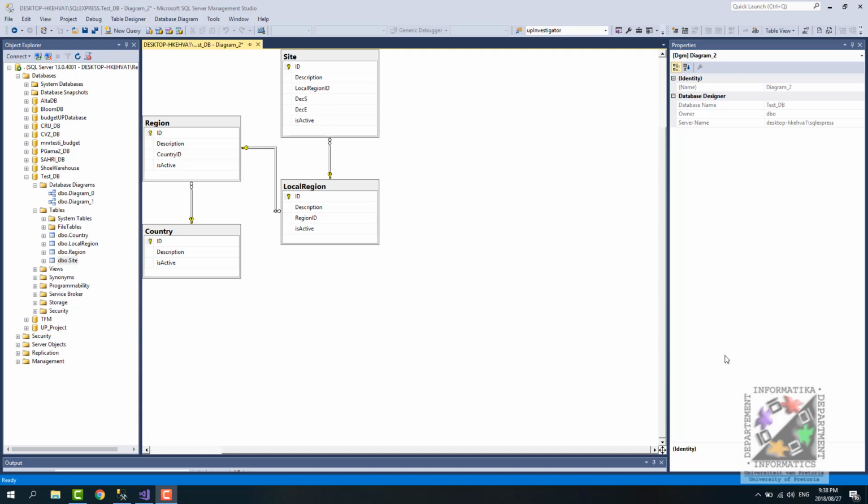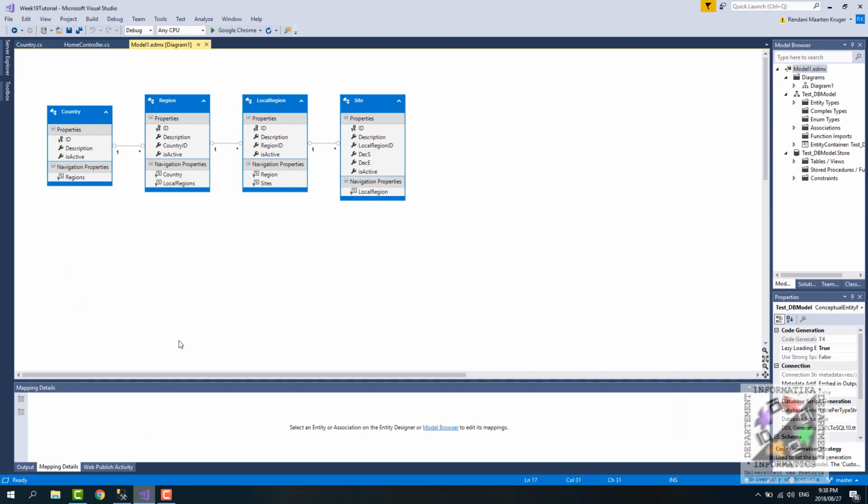So I've created a test database for this week's tutorial that contains 4 tables all related with one-to-many relationships. Those tables are country, region, local region and site. I used Entity Framework to generate an object model of the database, so that creates an EDMX file that looks very similar to the diagram in SQL, and that looks like this.